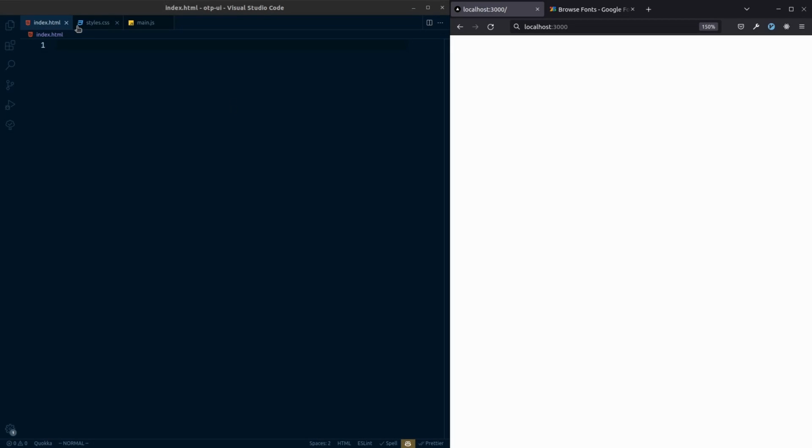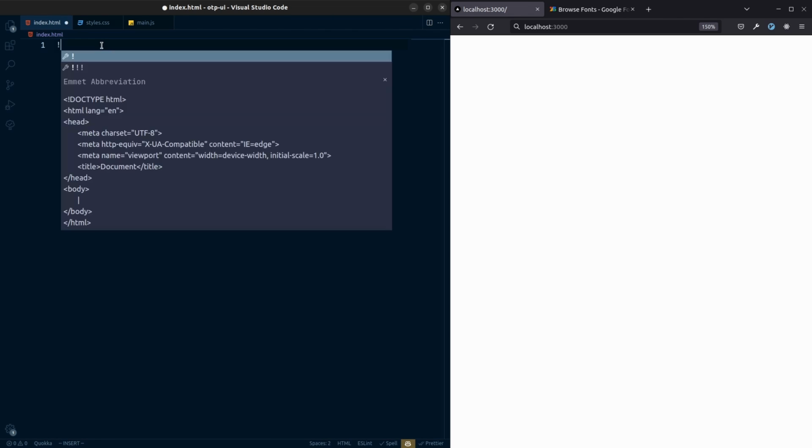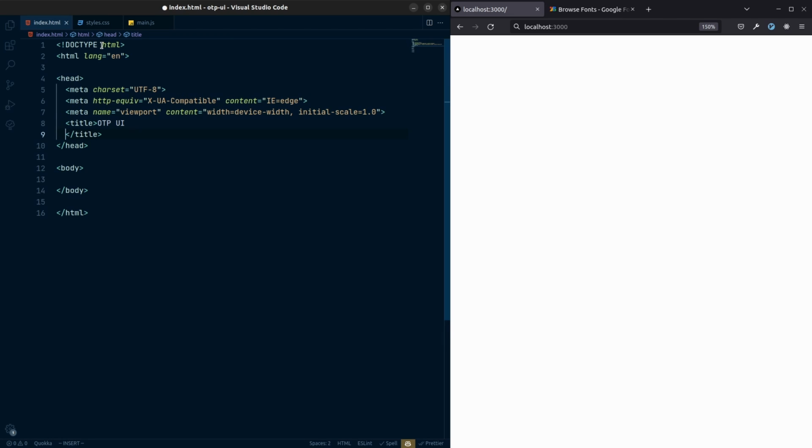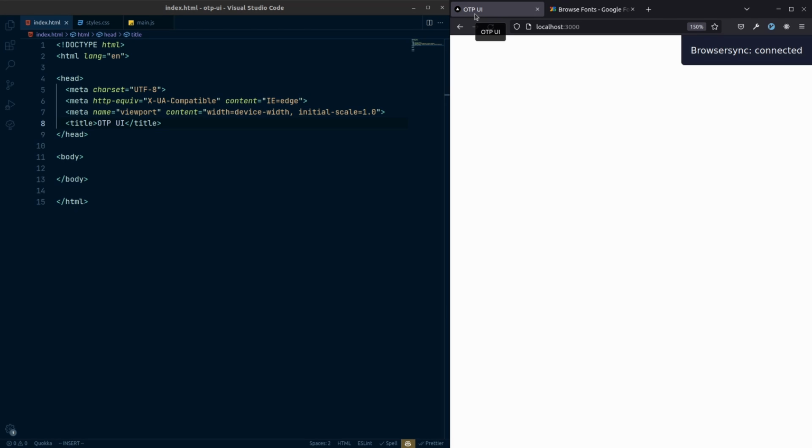So right now here we have our HTML, CSS and JavaScript. First of all, in our HTML, let's get the markup. In the title, let's say it will be OTP UI, because that's what we are going to make here. Once I do that and refresh, the title is now OTP UI.